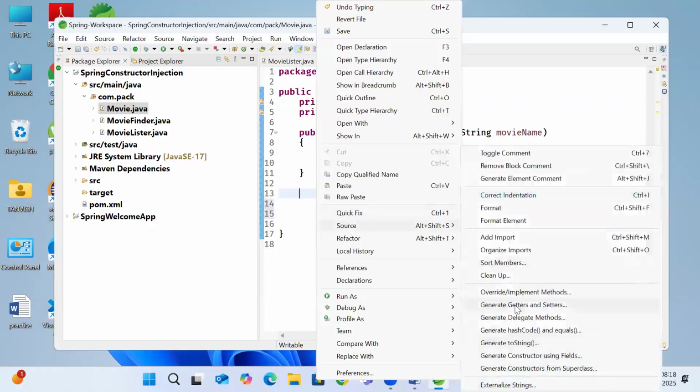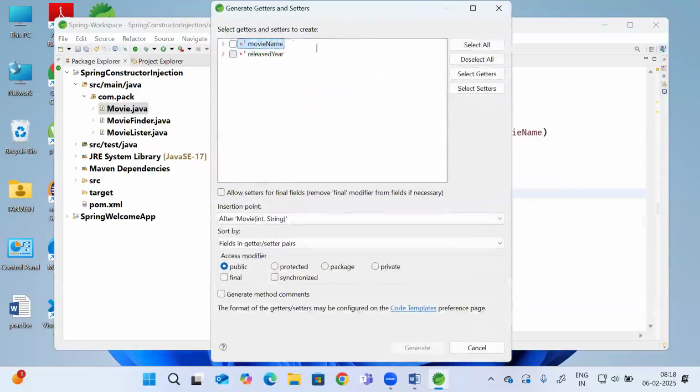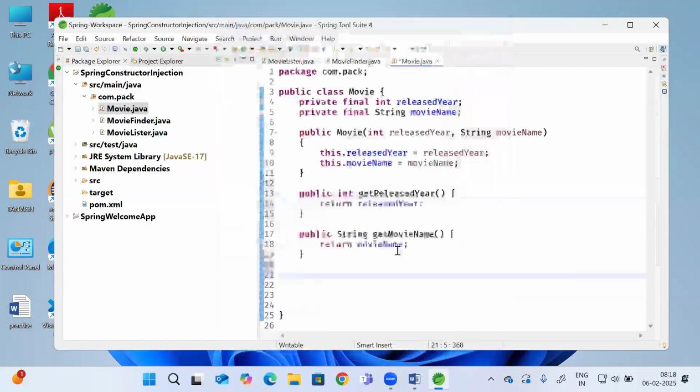Source, generate getters and setters for the two. Do you want to create setters and getters or only getters? Only getters. Even if you want only getters, you have to select getters. If I select all, as we generally do every day when working with code, it creates setters and getters. But for final variables, we cannot define setter methods. We can only define the getter methods. That's why I'm going to select getters. Generate. Now with this, one class is ready.